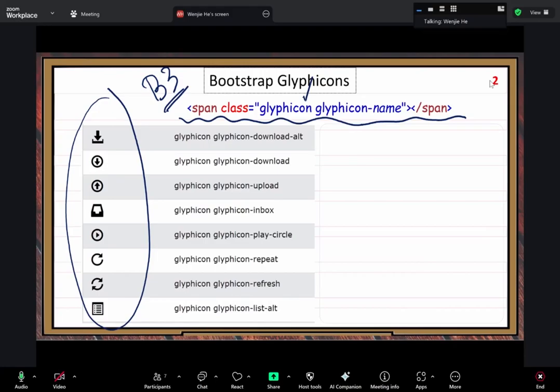In the W3 schools, you can get a whole list of these glyphicons with appropriate names. These are the names, okay? Because when you use, for example, this Glyphicon, you copy this whole thing there. You replace this glyphicon-name by glyphicon-download, and so on. So the name by the specific names. Then refresh the page, you can see it.